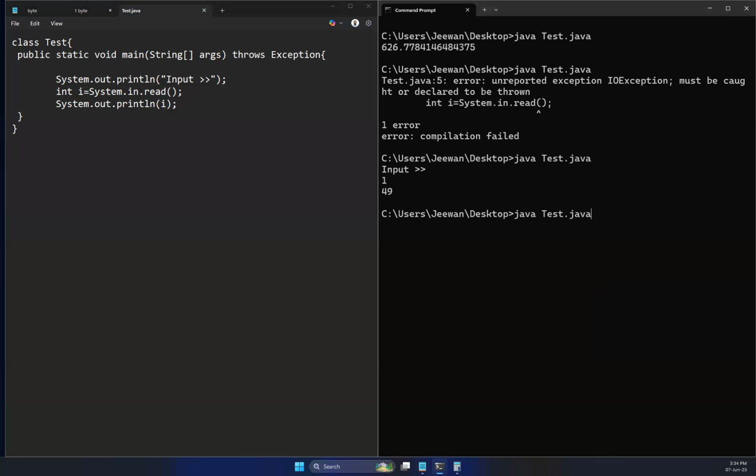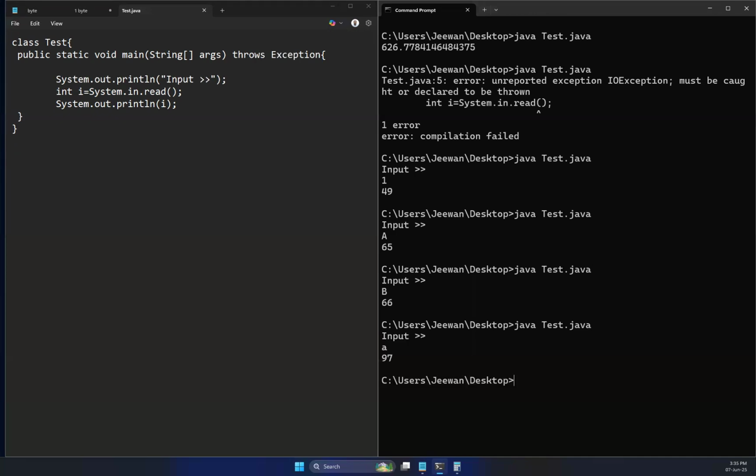Right, if I enter 1, it gives us 49. If I enter A, it gives us 69. If I enter capital B, it gives 66, and if I enter capital A, 97. If I enter multiple letters A, B, C, it reads only one byte, the next byte available. It triggers once you hit the enter key, and then it returns the ASCII value of it. So that's why it gives you this answer.